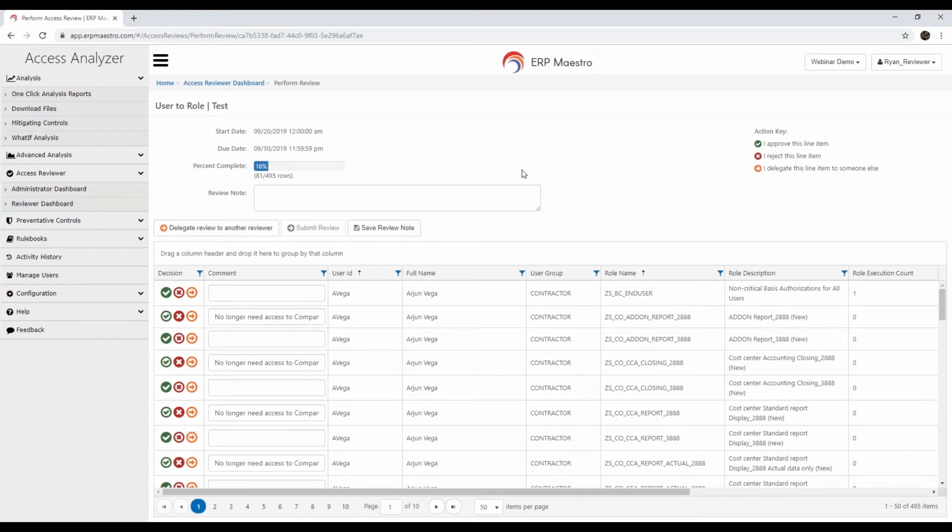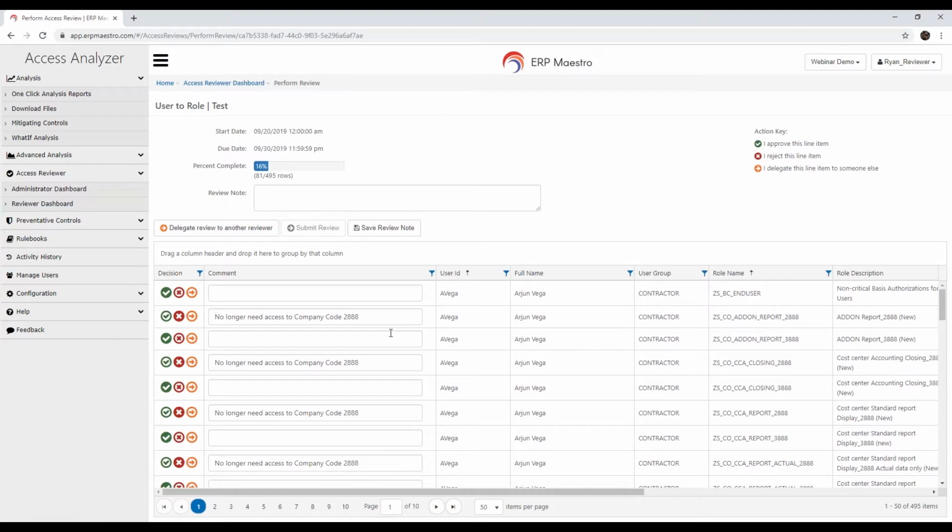And what I will see is a line item for every role that's been assigned to this contractor. And as the reviewer, it's my responsibility to recertify this access. So in some situations, I know that Arjun does need this role, so I will approve it. But in others, I'm aware and know that this contractor is no longer performing that function. So in this situation, I know that Arjun is no longer performing any activities that are related to company code 2888. So I have rejected it. There may be some situations where I don't know. I'm not quite sure. There's another manager that has more insight as to whether or not that access is still needed. And that is where you can use the delegate option.